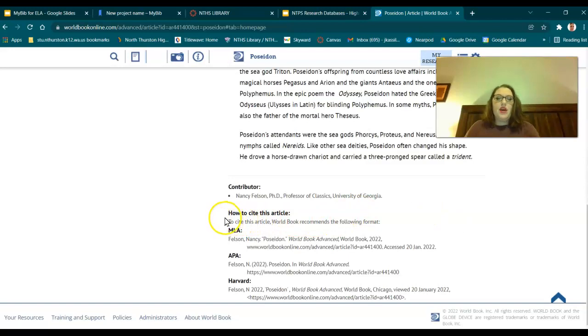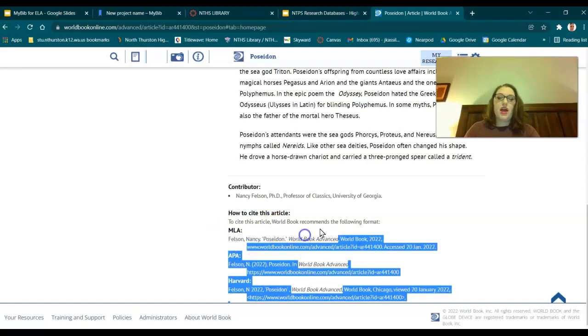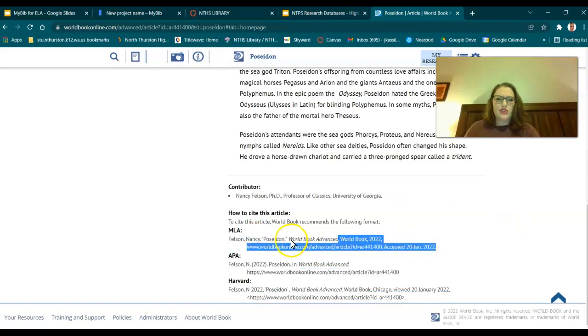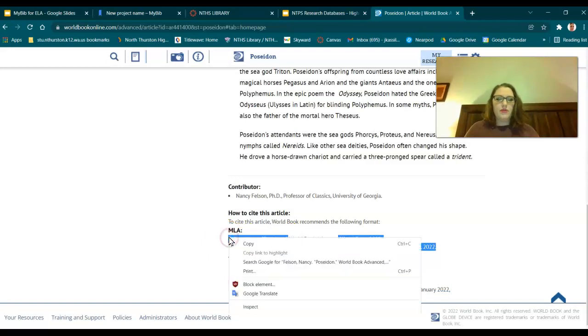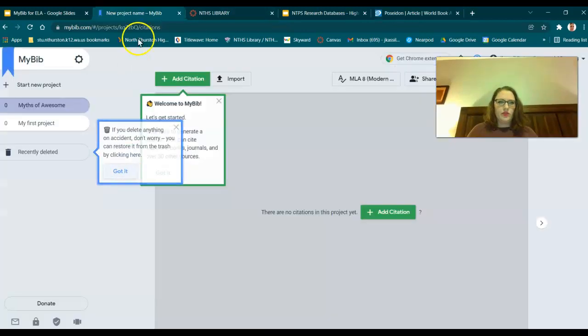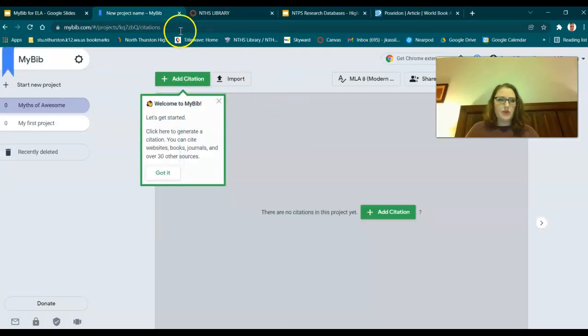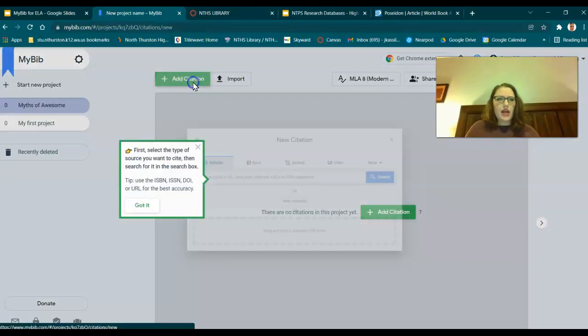On the bottom, they actually have the citations already printed for most things. So you'll see here that this MLA is the format that I'm pretty sure you guys are using. I can actually copy and paste this, just this right here, into my bibliography. I'm going to copy that, and I'm going to come back over here to my bib, and I'm going to add this citation.